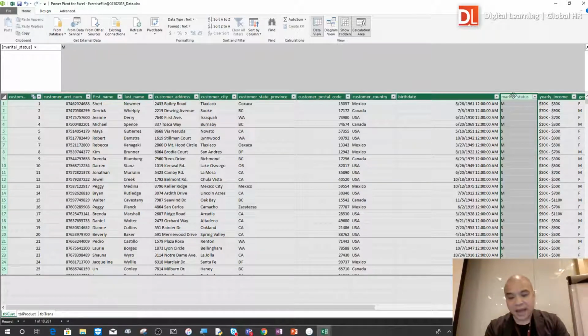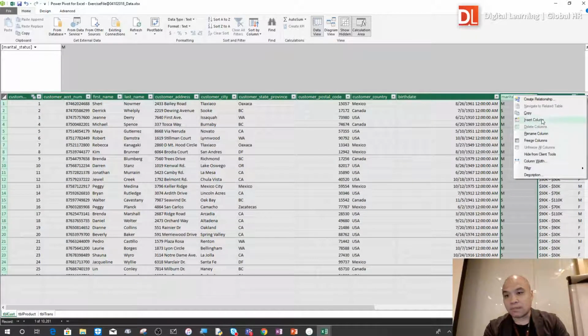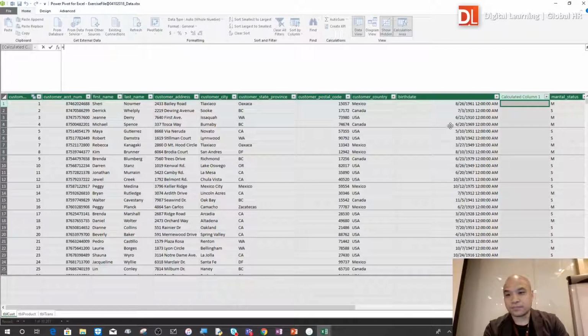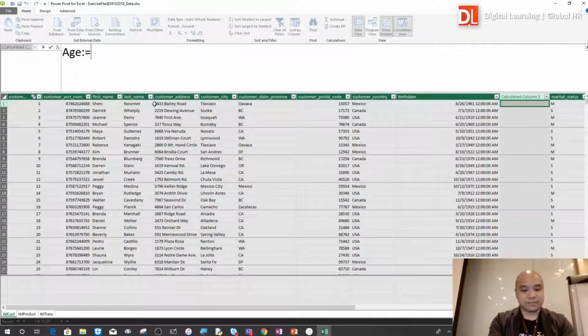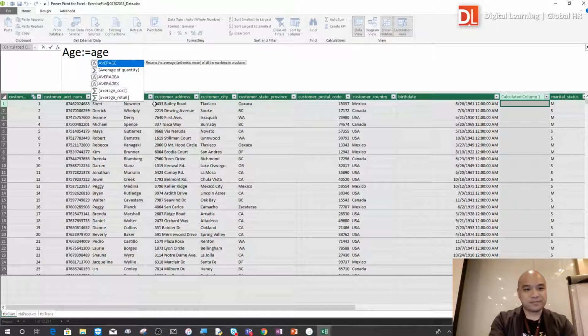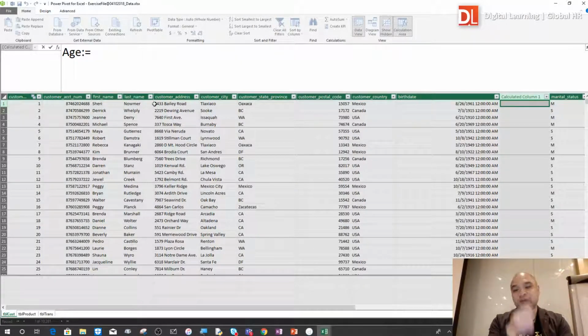If I would like to add an additional column, right click and then insert column. I have already inserted a new column called age. How to do it? I just want to check whether we have a formula called age or not. So what should we do?